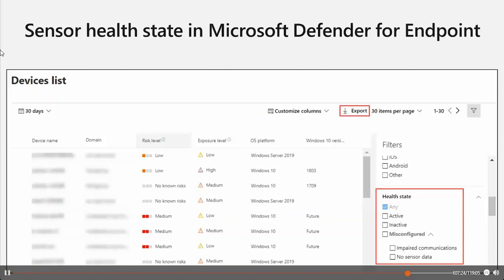The misconfiguration state means these machines might be partially reporting sensor data to the Microsoft Defender for Endpoint service and might have configuration errors that need to be corrected. Inactive machines are machines that have stopped reporting to Microsoft Defender for Endpoint for more than 7 days in the past month. So be aware of these numbers. So 7 days in the past month.